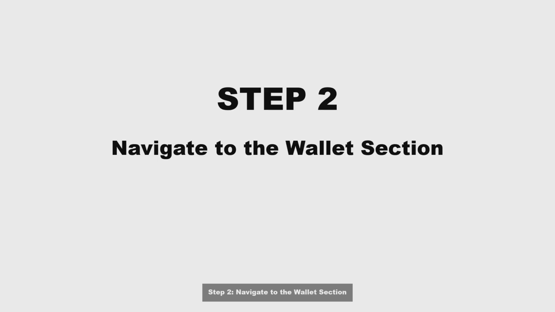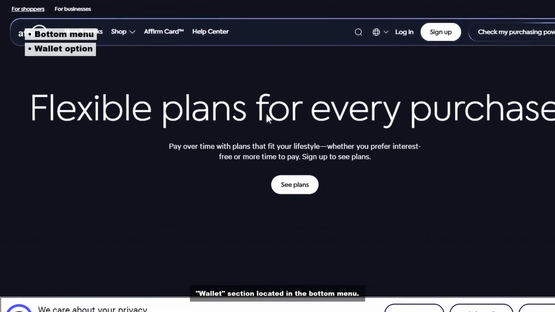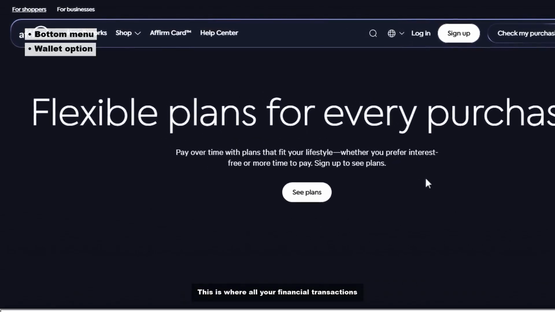Step 2. Navigate to the wallet section. Once you're in the app, find and tap on the wallet section located in the bottom menu. This is where all your financial transactions are managed.